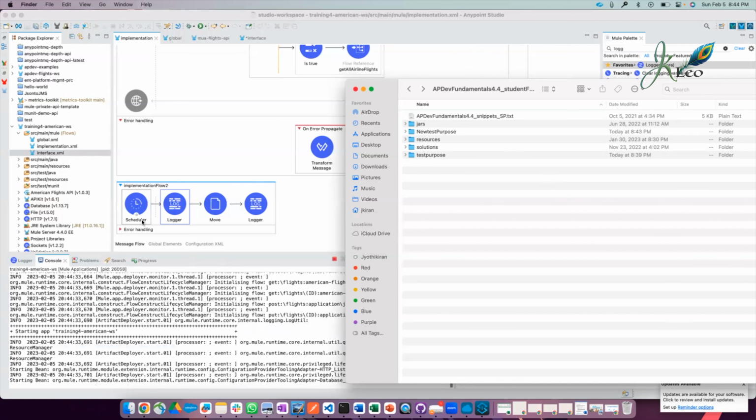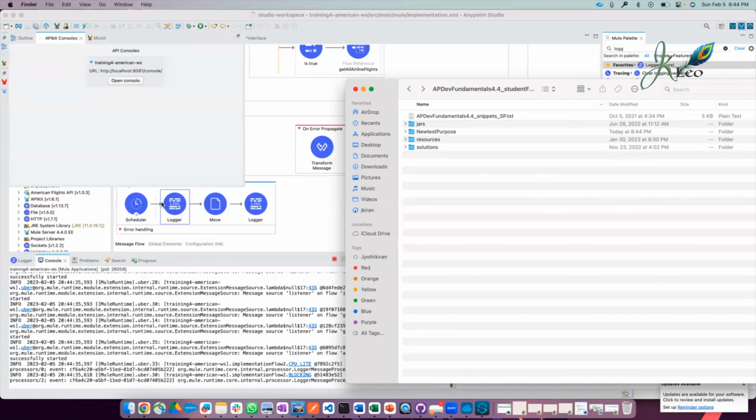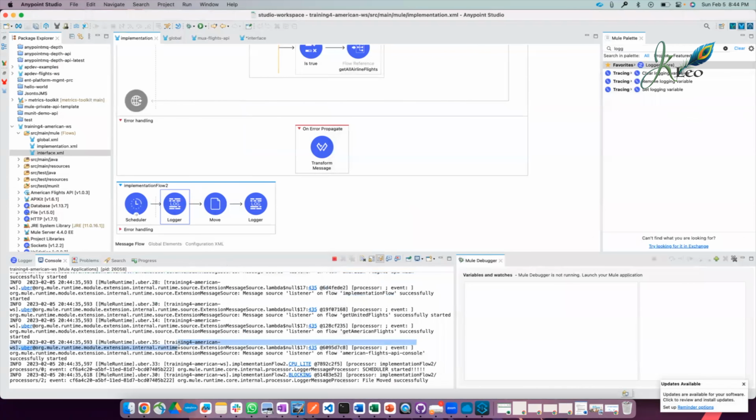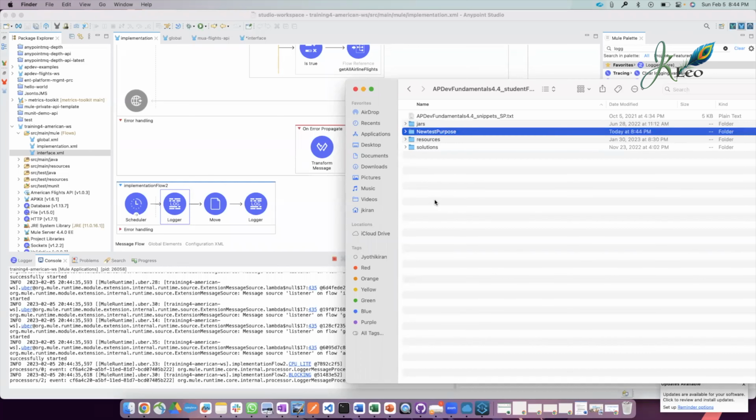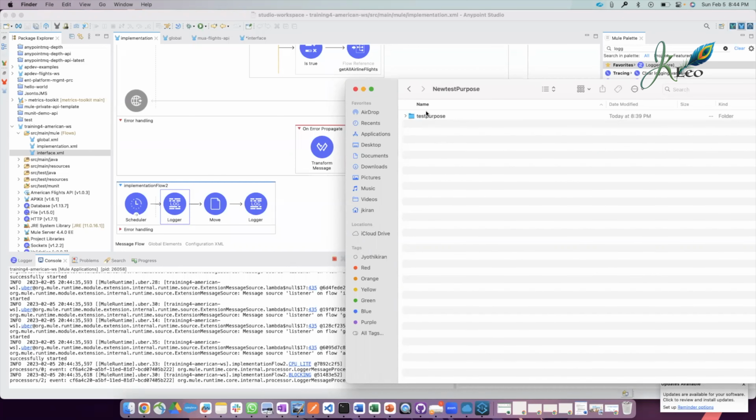This is called a scheduler. You will also be working with schedulers in your day-to-day work. See, once I started the application, down here the scheduler started, the first log message, then another log executed, and then it says file moved successfully. So I'll go here and test. Hey, where is the other folder? The folder is deleted also. In the new test purpose, it moved the entire folder.